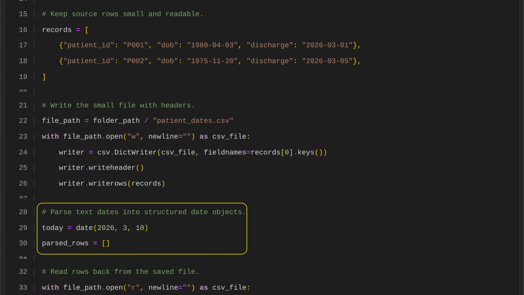The setup defines March 10, 2026 as the reference date for later time calculations. It also prepares an empty collection to hold each patient's processed information, such as age and days since discharge. This creates the foundation for converting raw date text into usable date values for accurate calculations.